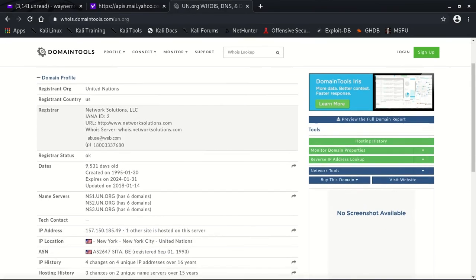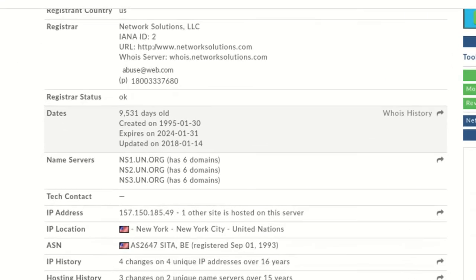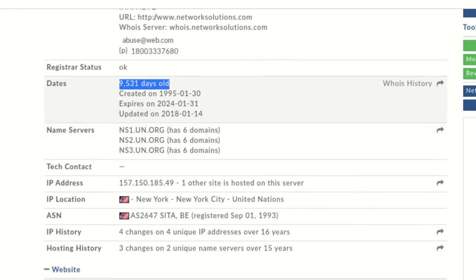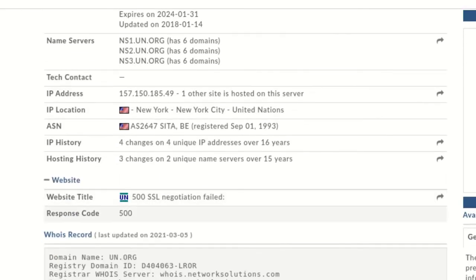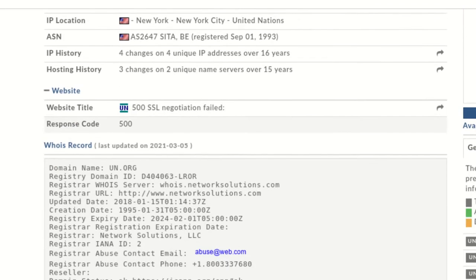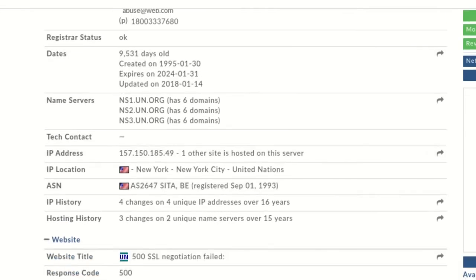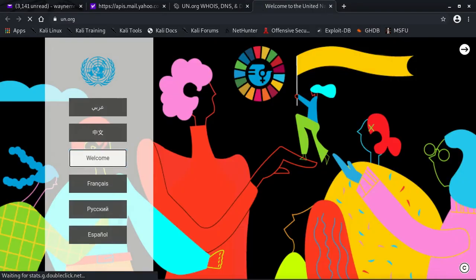So this domain un.org is 9,531 days old, so that is like 26 years. It was registered way back on January 30, 1995. Then it has its own name servers. Basically, with this information, we can say that this is a legitimate website. It just so happened that it was used by this scammer. Now let's visit the site.